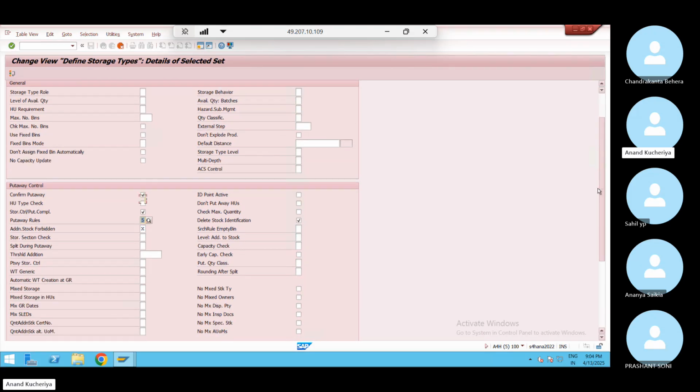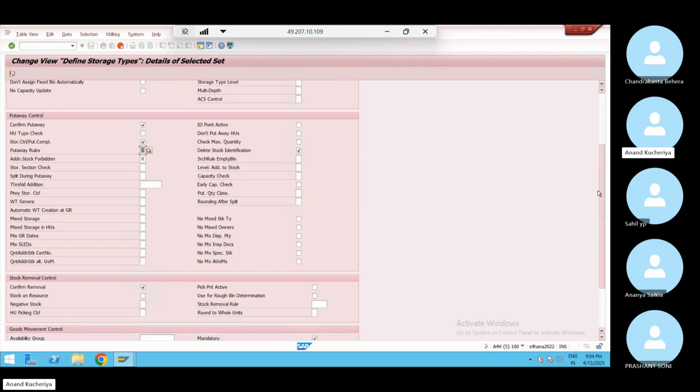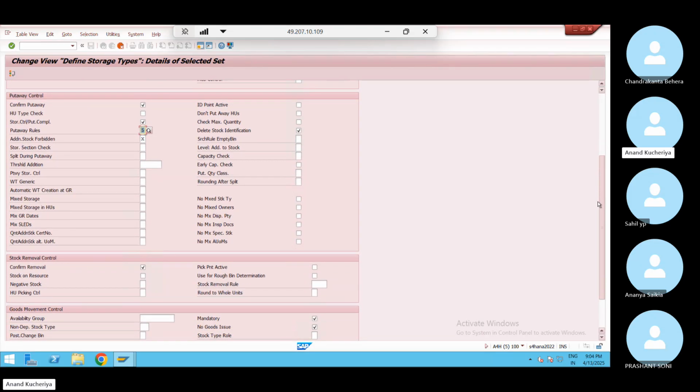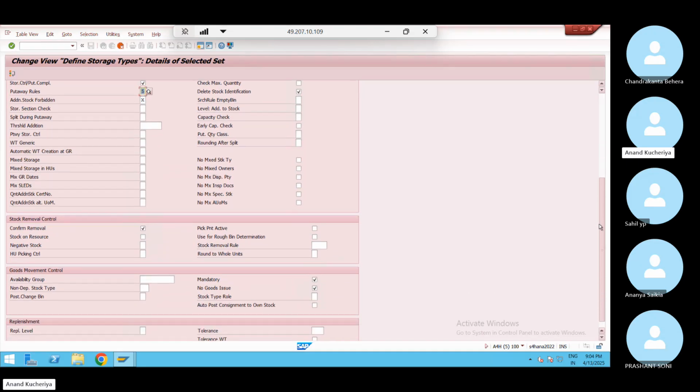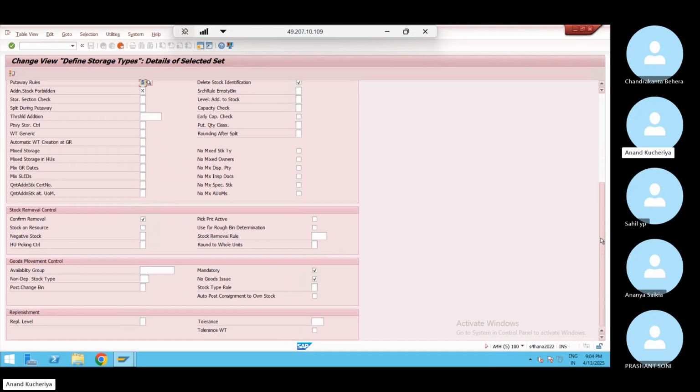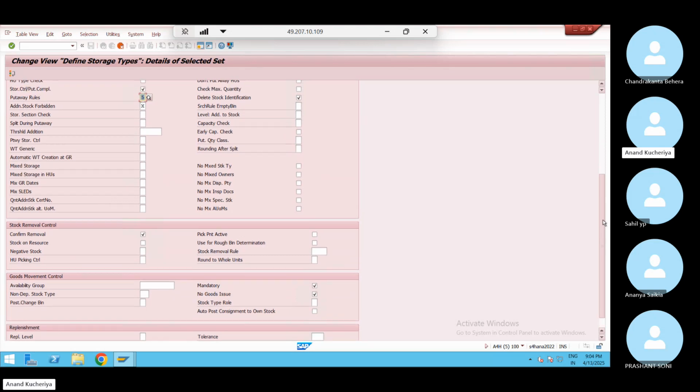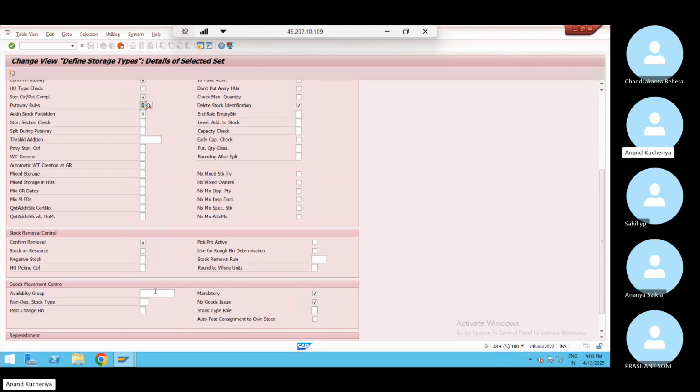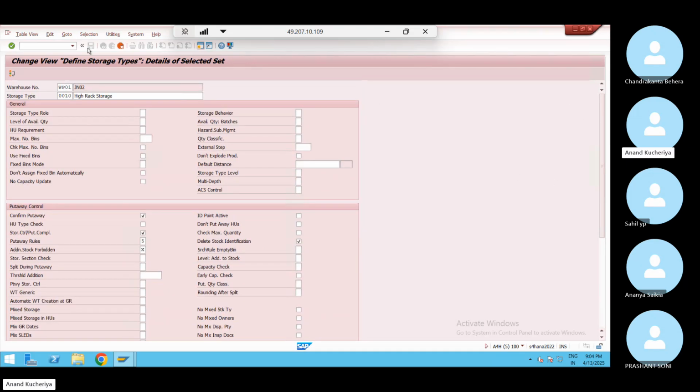Similarly, we have stock removal control. We are doing the confirmation, which means when we create a warehouse task, we will do the confirmation. Later, once our availability group is created, we will assign it here. So this is the first storage type.